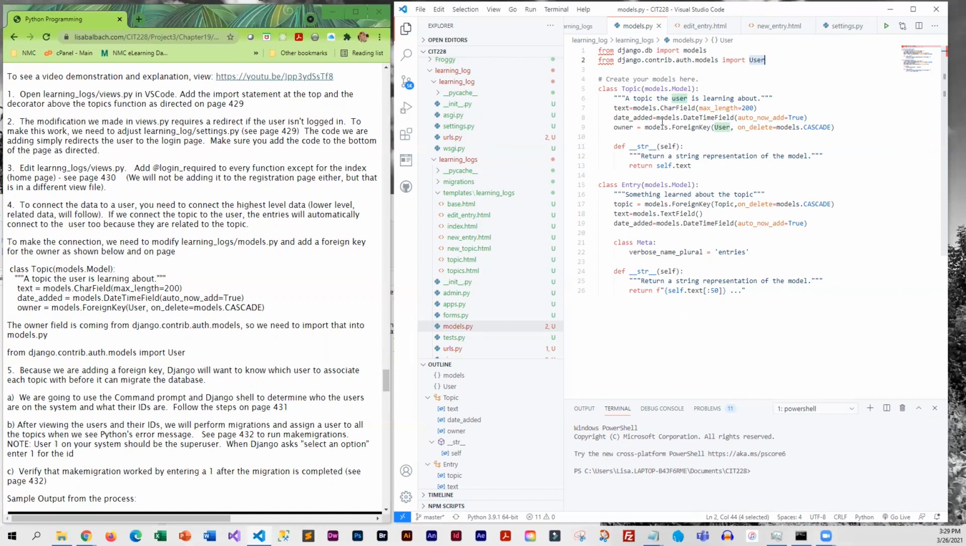So for our topic here, we are creating an owner field or variable. This is a foreign key, and it is connected to user. So our user table, which is a class that Django has created. Okay, and if the user is deleted, the owner should be removed as well. Okay, so that's pretty much all we're adding here, a from statement and a foreign key. This is going to require performing migrations.